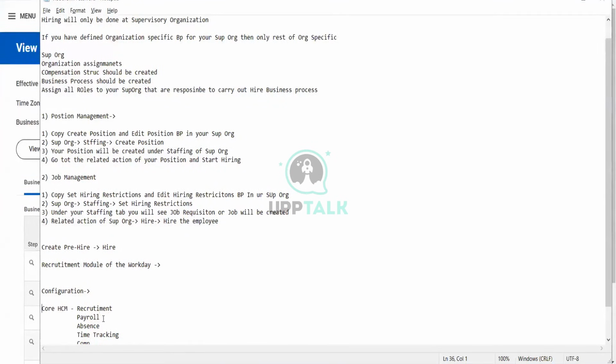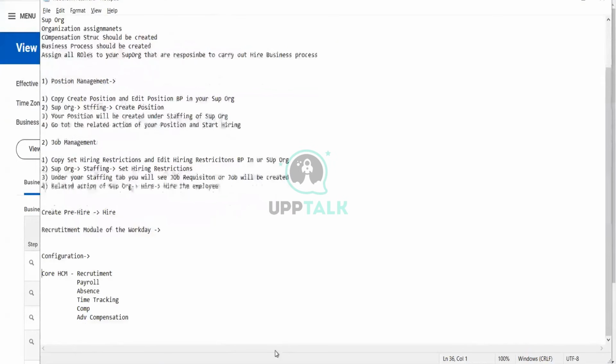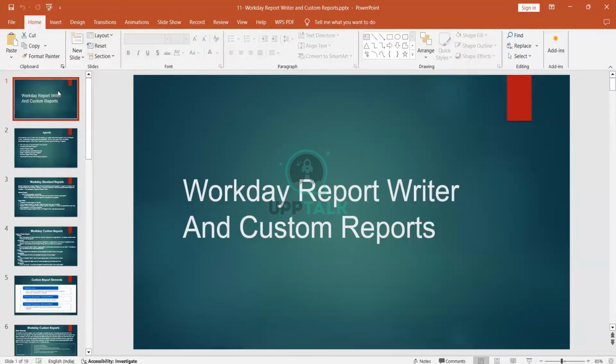Correct. Business process and security groups will be there for all. Even recruitment has its own business process, as do payroll, absence, time tracking and compensation. I have told you the task, Business Process Definition; you can go there and explore the various business processes of recruitment if you want. Again the workflow comes: initiation, then A, B, C, D, E, then you take the decisions and set up the groups. Correct. Then Workday report writer and custom reports.